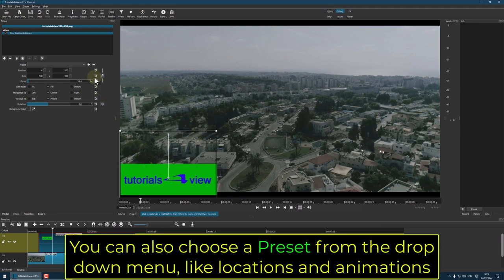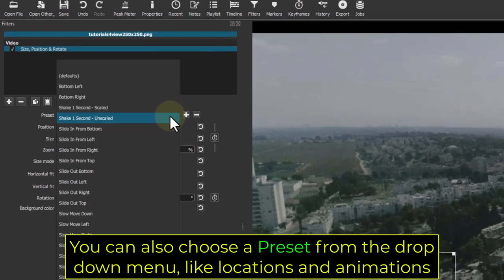You can also choose a preset from the drop-down menu, like locations and animations.